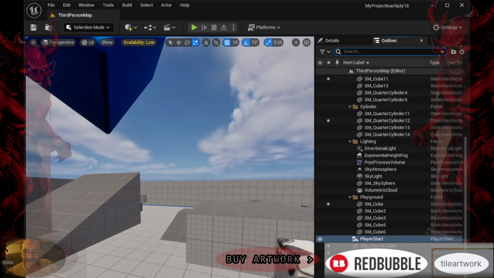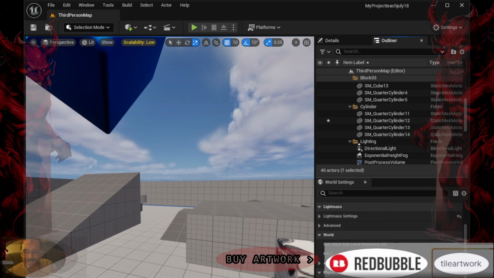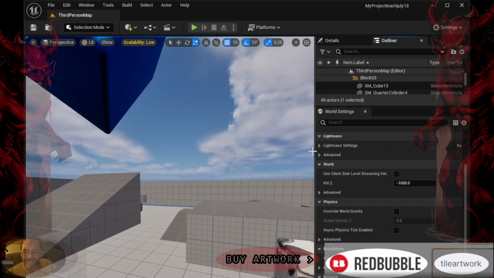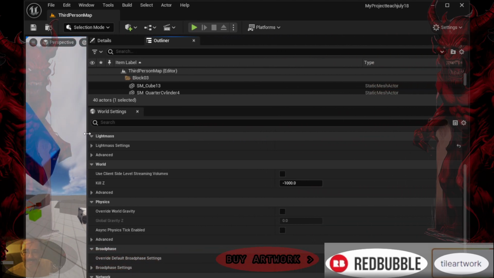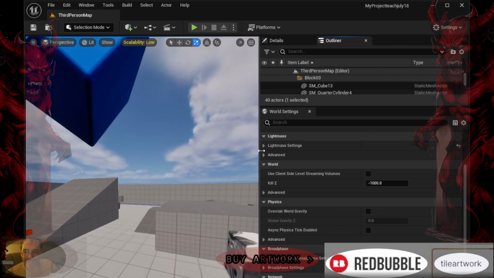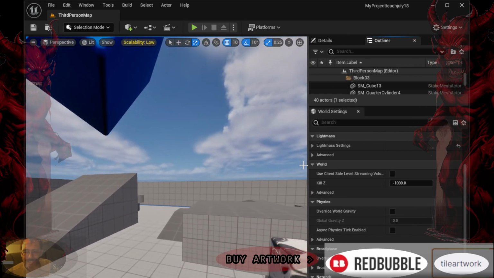In Unreal Engine, the World Settings panel is a crucial tool for configuring global parameters and settings that affect the entire level or world in your project. Here's an in-depth look at its features and functionalities.